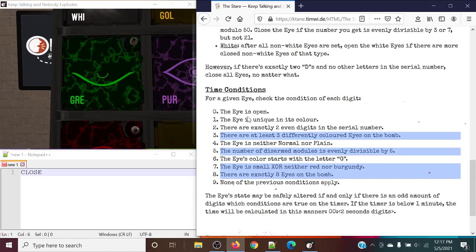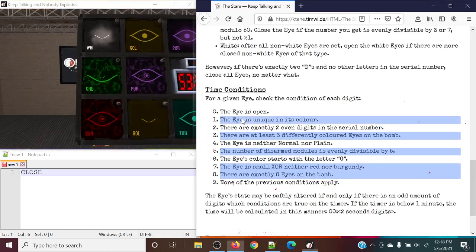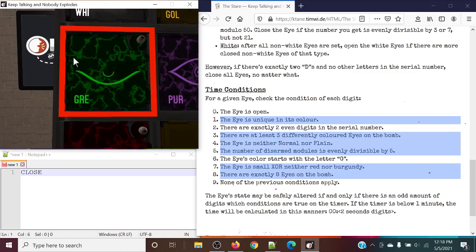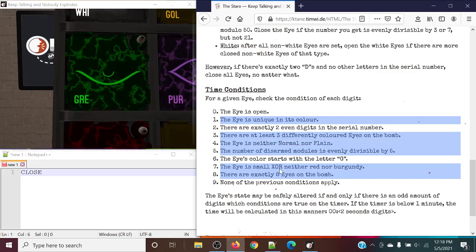So the eye is not open, it is unique in its color. So 1 applies. Exactly 2 even, nope. At least 3 different, yep. Neither normal nor plane, that is true, because it is a special eye, and it is a warped background. The eye's color does start with G, we are divisible by 5. It is small, X or neither red nor burgundy, that is true, and there are exactly 8.